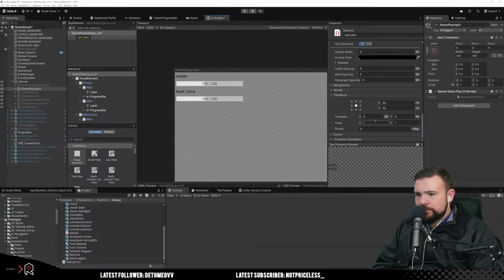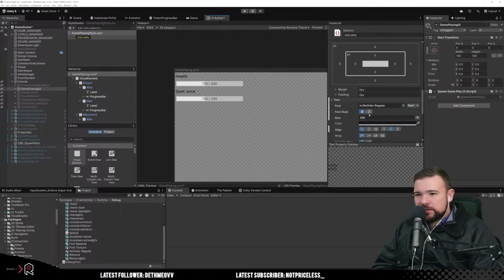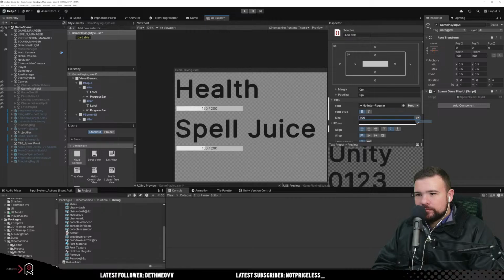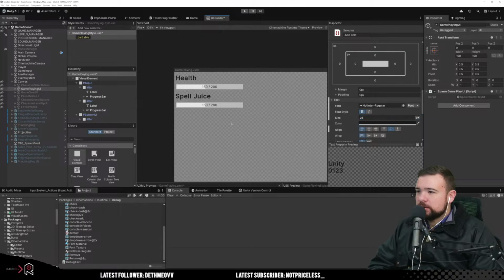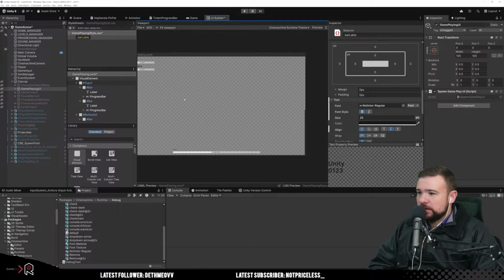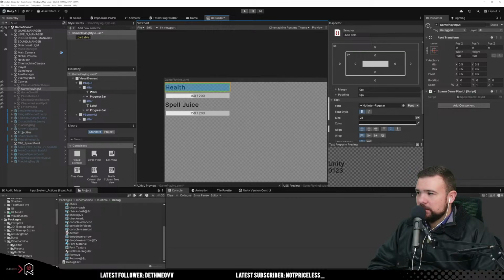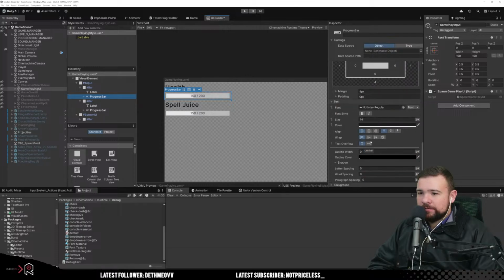Interesting. I don't know how this works. Okay, so let's just go with pixel size and give it a nice 25 font size. I will stick with that. Right. Health, spell juice. Right, that's okay. It's not too bad. It's out of the way a little bit. Let's see if we can fix anything here.